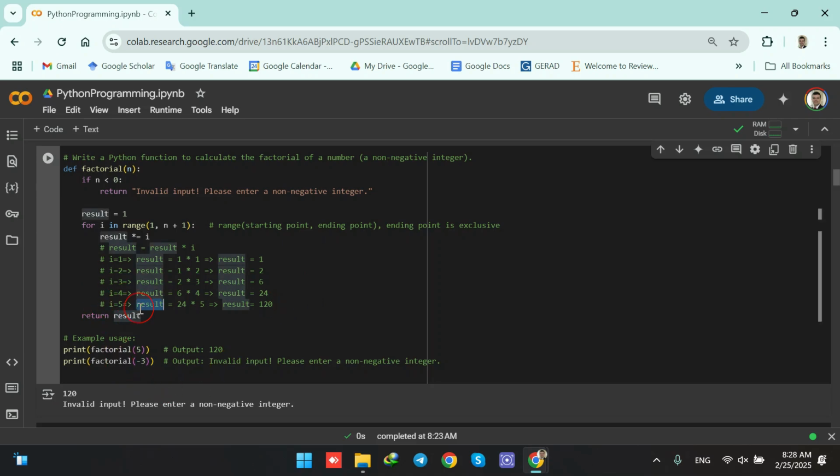So in the last iteration, we are having result multiplied by I. The result from the previous iteration is 24 and I is 5, so we are having 24 multiplied by 5. It means that we are going to have the result equals 120. And because now I equals 5, we wanted to continue up until n plus 1, and n plus 1 is exclusive.